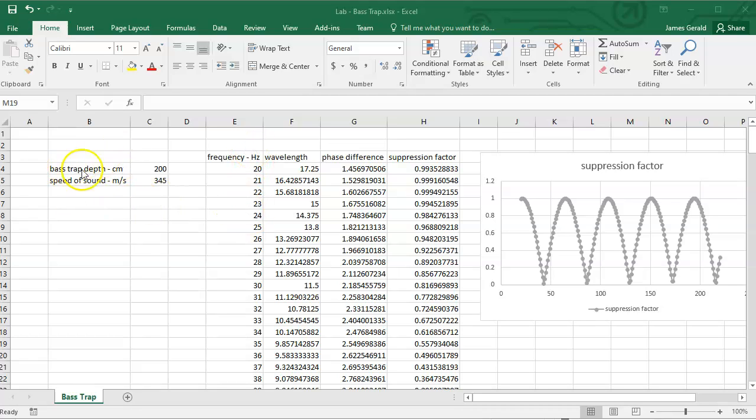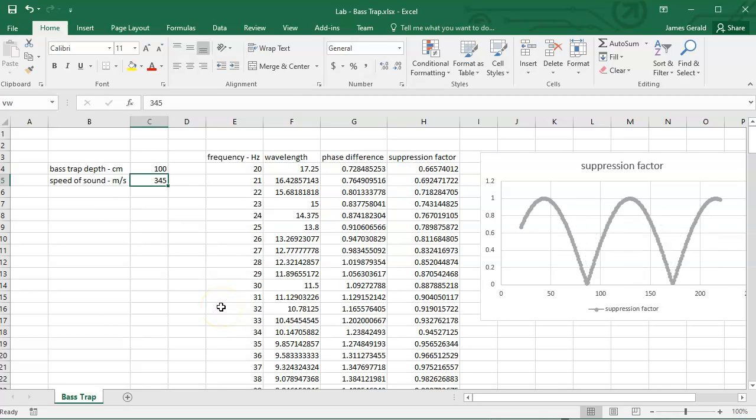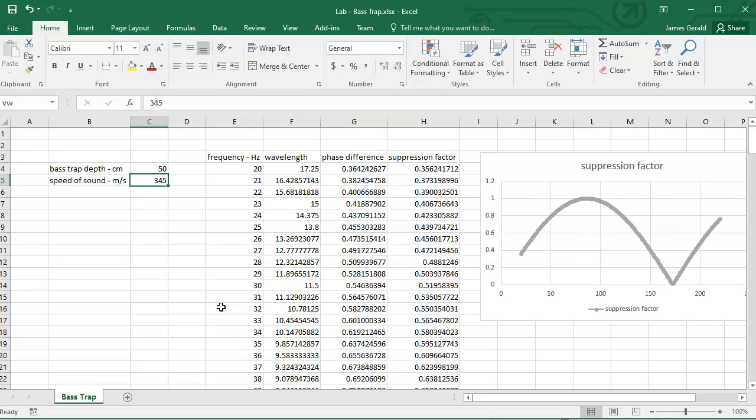The variable that you can play with is the bass trap depth. You're free to change this to whatever you want. It's in centimeters. If you get kind of ridiculous, you're going to go off the chart a bit. But this is the variable you have to play with. Now here are a set of frequencies, 20 to 220.